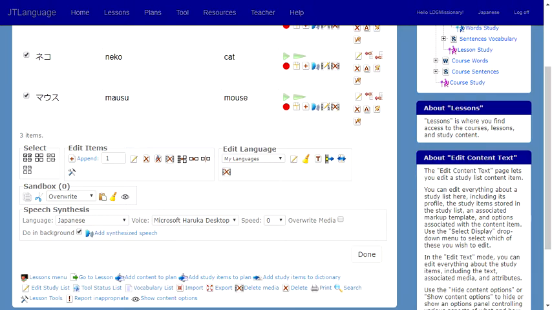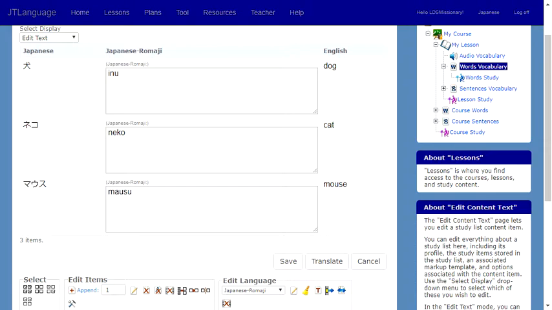The Edit Language group of buttons lets me operate on one or more languages at a time. For example, setting the language drop-down to Japanese Romaji and clicking the Edit Language button, I can edit just the selected Romaji items. If I set the language to My Languages, it will open edit boxes for all the languages of the selected items.